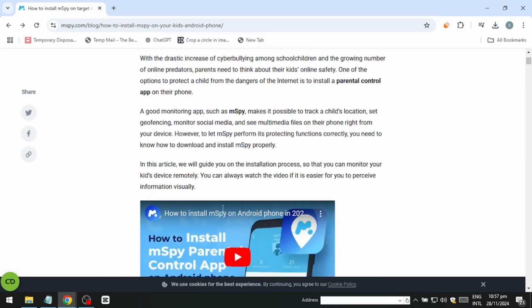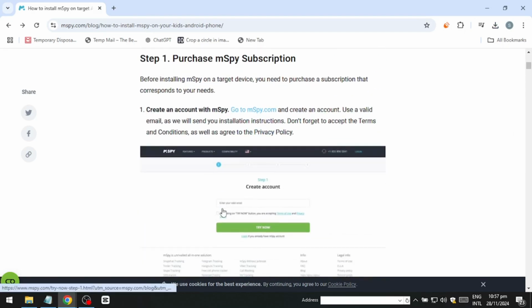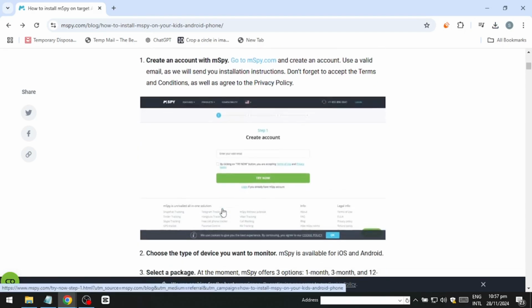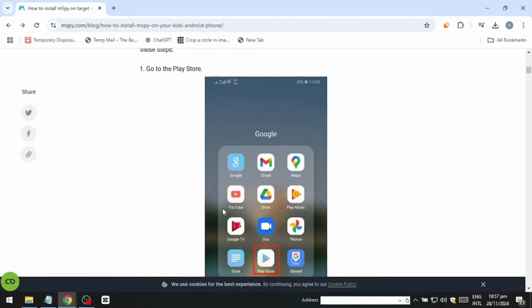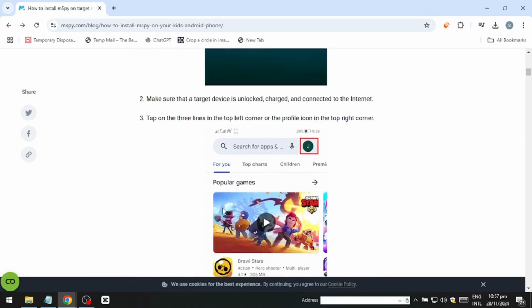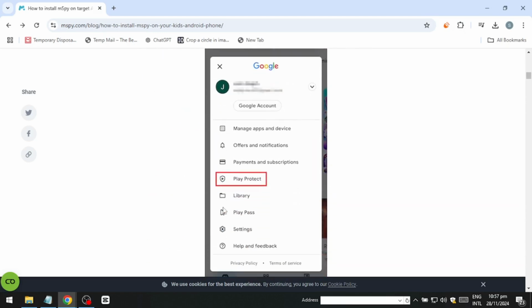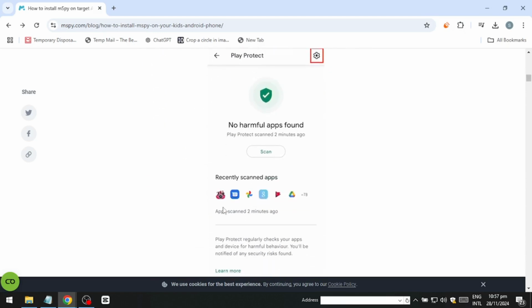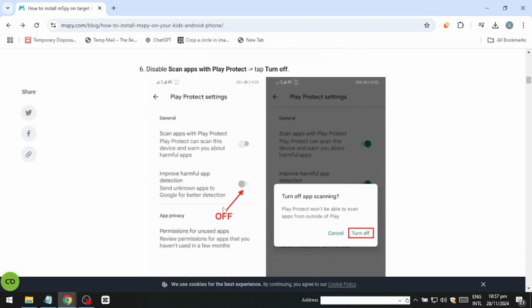To install mSpy, you'll first need to create an account on their website and choose a subscription plan. After that, prepare the Android device by disabling the Play Protect feature in the Google Play Store. You can do this by opening the Play Store, tapping the three dots in the top right corner, selecting Play Protect, then accessing the settings and turning off Scan Apps with Play Protect.